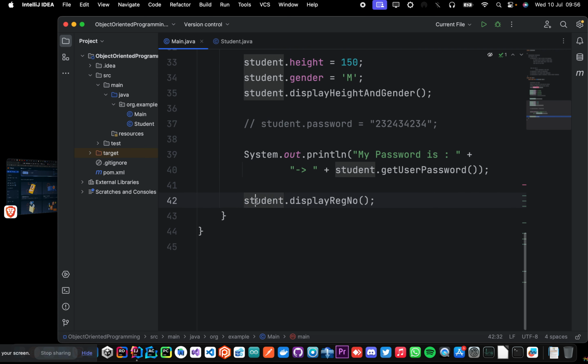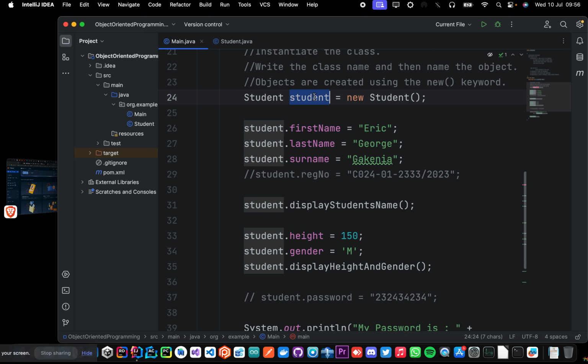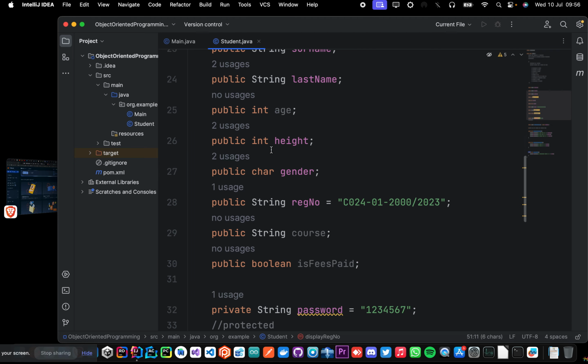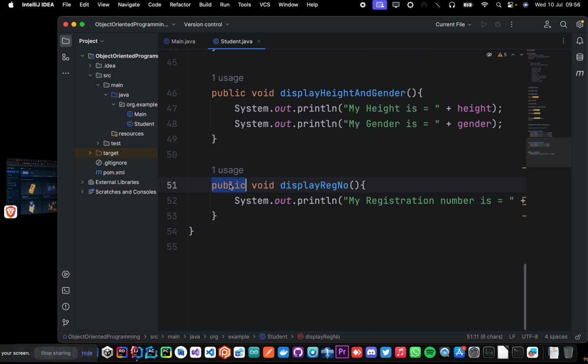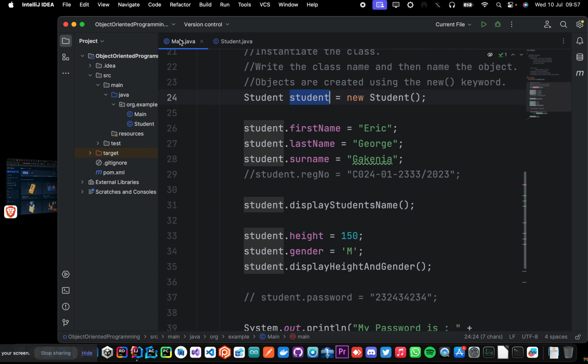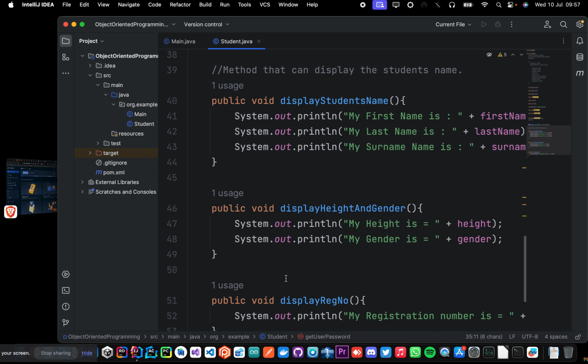When the computer executes this line of code, it will know that student is the new student class. So it's an object of the student class, and this student allows us to use all the attributes and methods that are in the student class, but they have to be public. So you can say student dot display reg number, because it's a public method in this class.